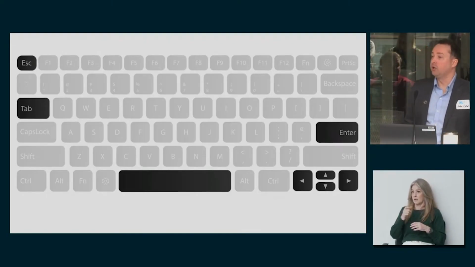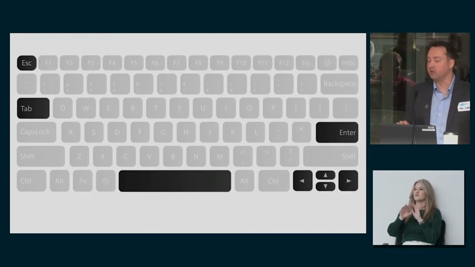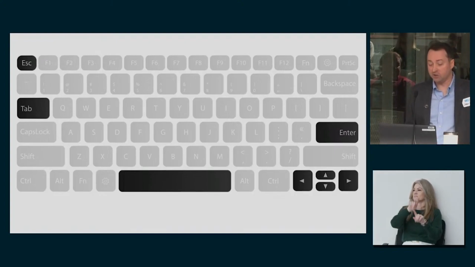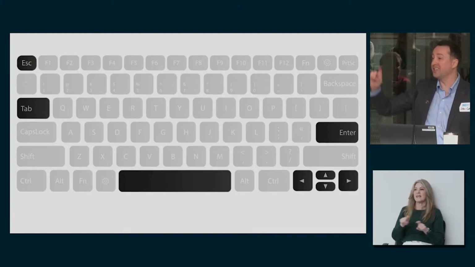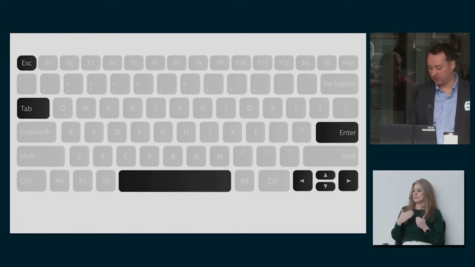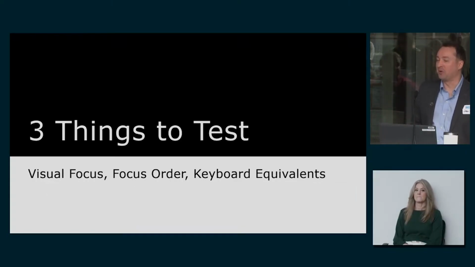The arrow keys are used for changing selections within some controls, like drop-downs and menus and things. And then the escape key is used to dismiss or close things. So these are the primary keys that you need to use when you're testing with the keyboard. If you're testing with the mouse, you got one, click, right? But when you're testing with the keyboard, this is what you want to use. So congrats on passing Keyboard 101.